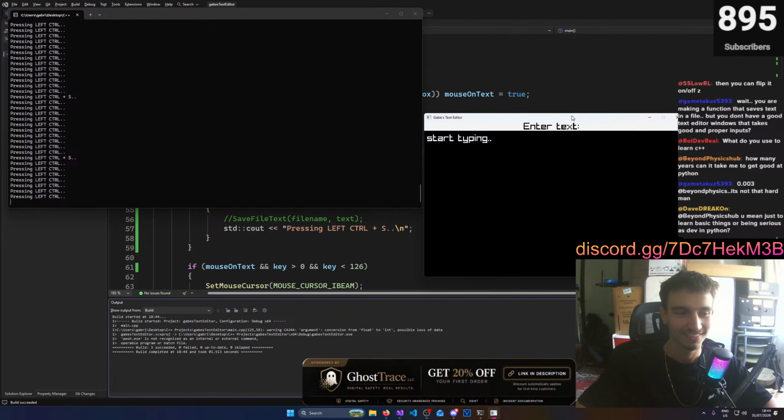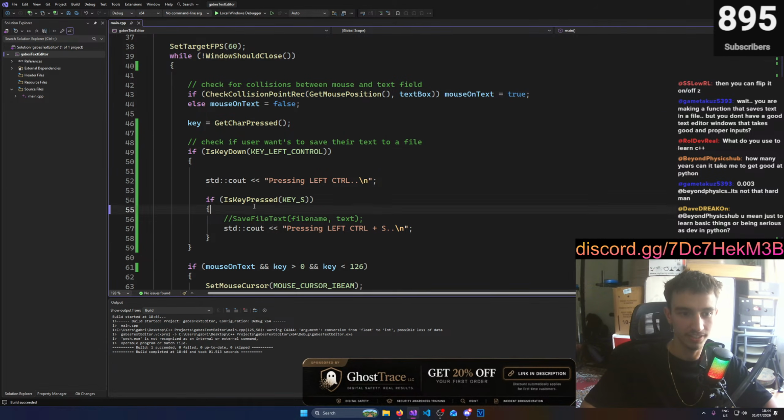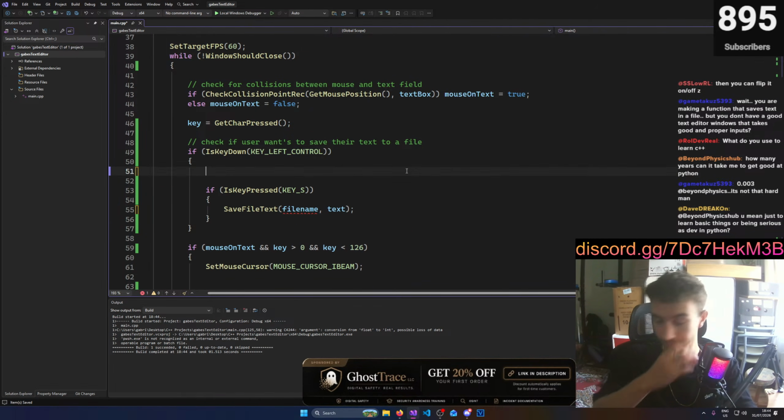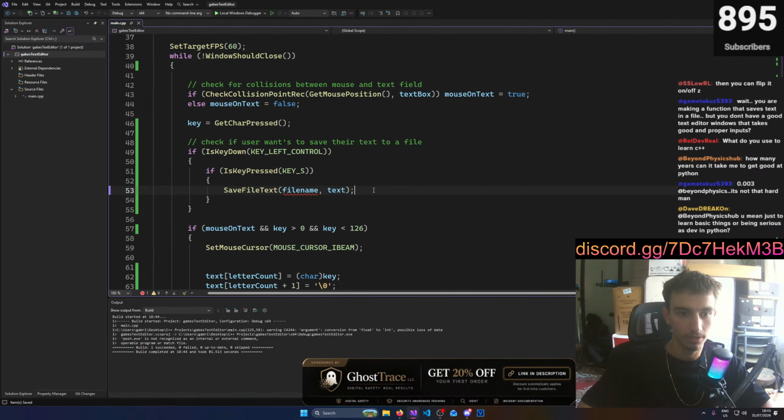That's it. And it's even better for performance reasons. It's better to just do is key down here and just is key pressed here, because if we have is key down as well on the S, then we're going to accidentally save the file like a billion times per second. So that's it. That's better this way. Okay, well it's good now.